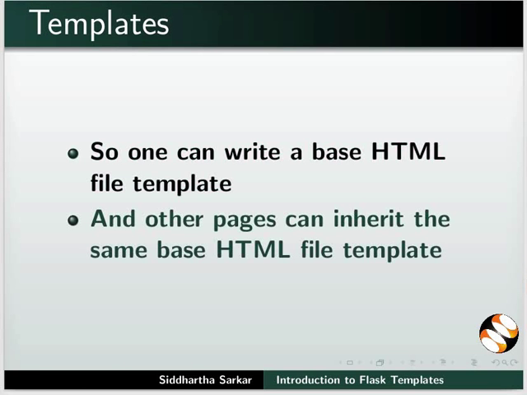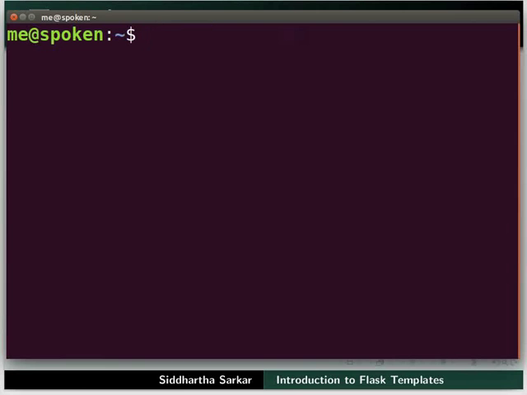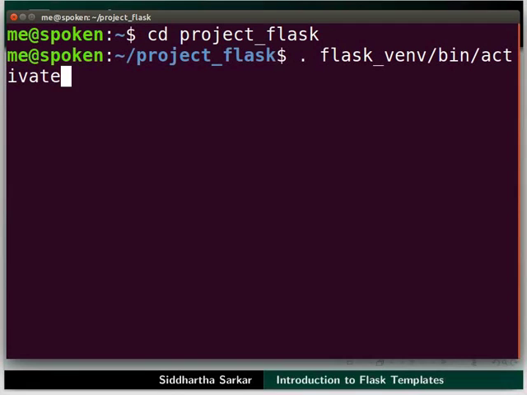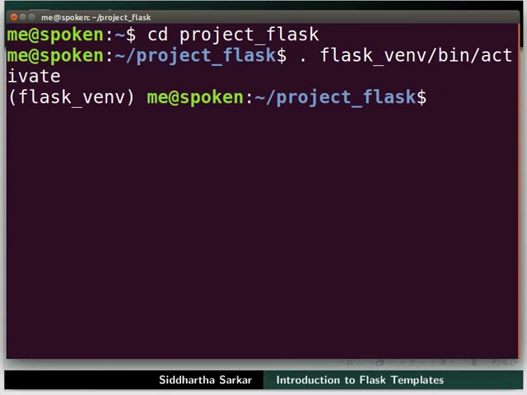base HTML file template. Let us open the terminal by pressing Ctrl, Alt and T keys simultaneously on the keyboard. Now go to the folder project_flask which we created earlier using cd command and activate our virtual env. Type ./flask_venv/bin/activate and press enter. Here onwards, please remember to press the enter key after typing each command.